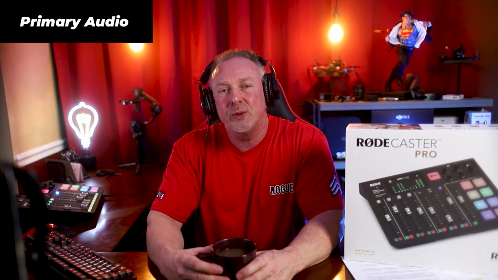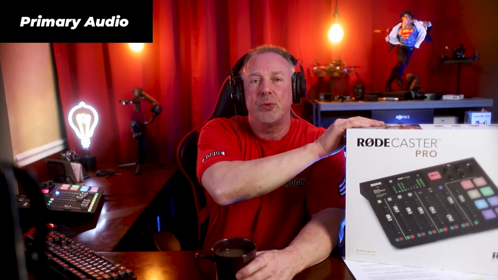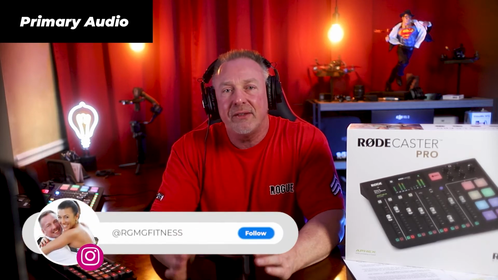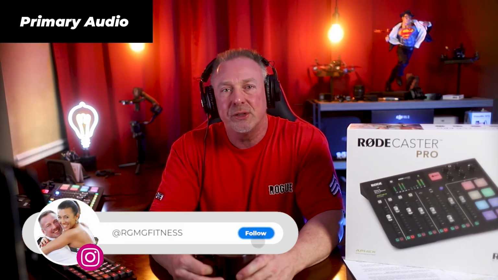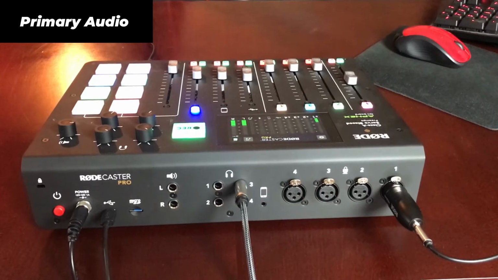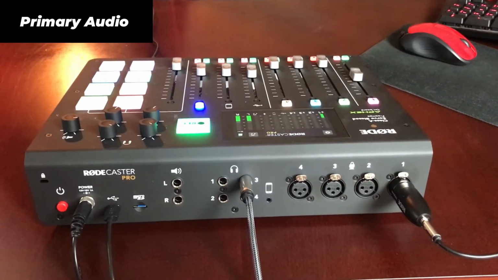Today I just wanted to give you a quick overview of my RODECaster Pro setup. It's not that I have any immediate plans of doing a podcast. I'm just experimenting with my audio setup and editing workflow. And part of me just wanted to give this thing a really good, thorough look over.